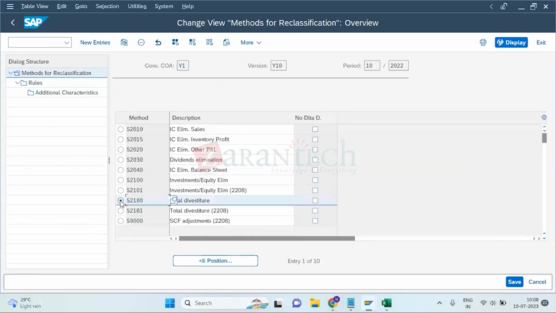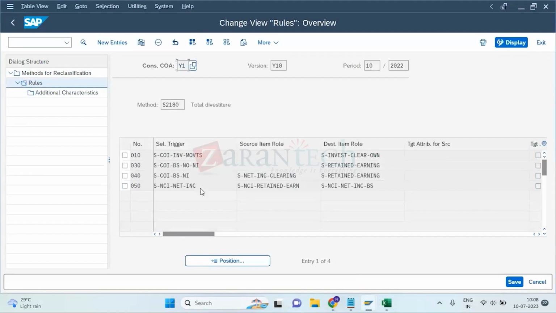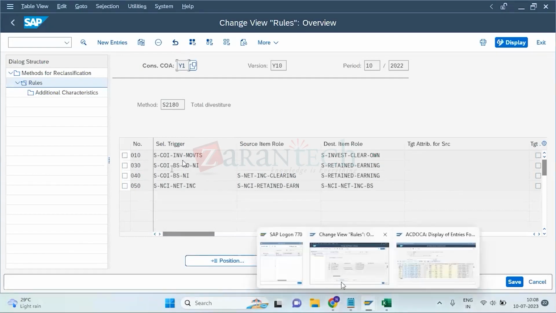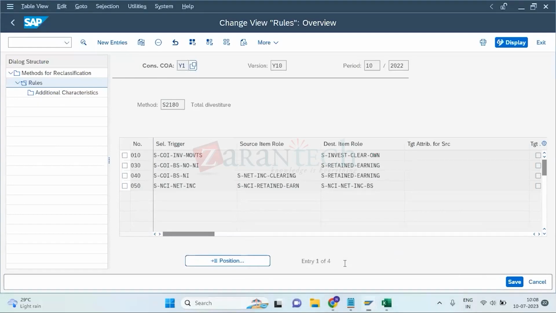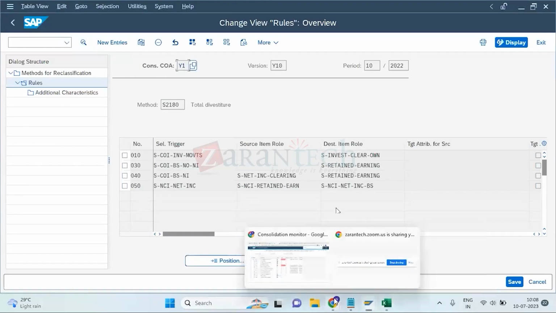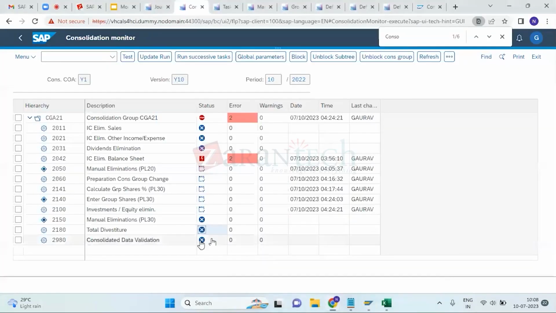Divestiture has four rules. With these four rules, the investment is reversed, the balance sheet, non-controlling interest, and everything is reversed because we have sold that entity. And then the last thing we have is consolidated data validation.